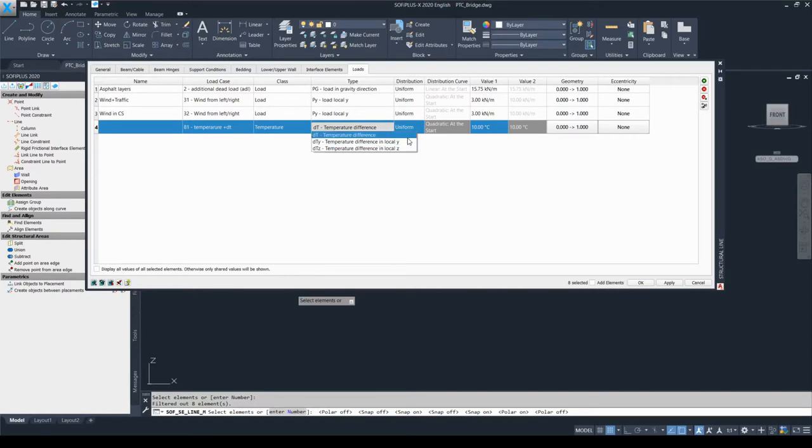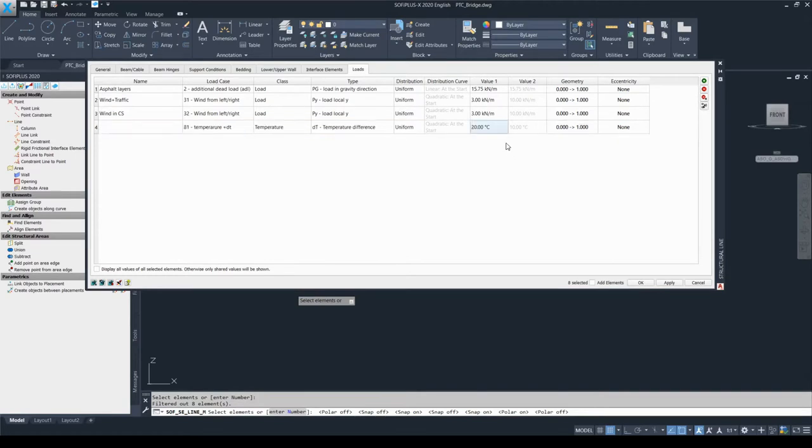So basically the first one is a constant temperature change on the whole cross section. The delta Ty is a temperature difference in the horizontal plane, whereas the temperature difference in local Z is a linear temperature change in the vertical plane of the cross section. First, I'm going to define the constant temperature change, and therefore I'm selecting the first one. The distribution will be uniform along one structural line, and the value will be plus 20 Celsius degree.